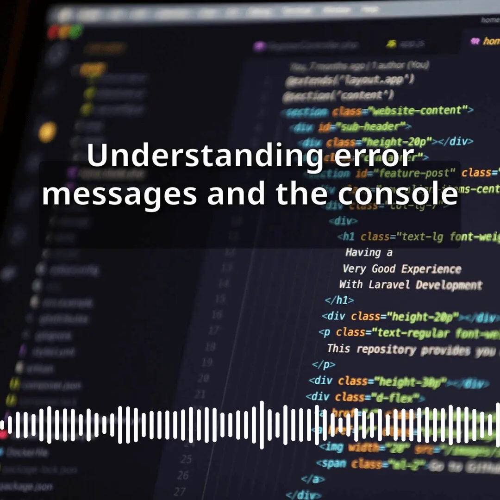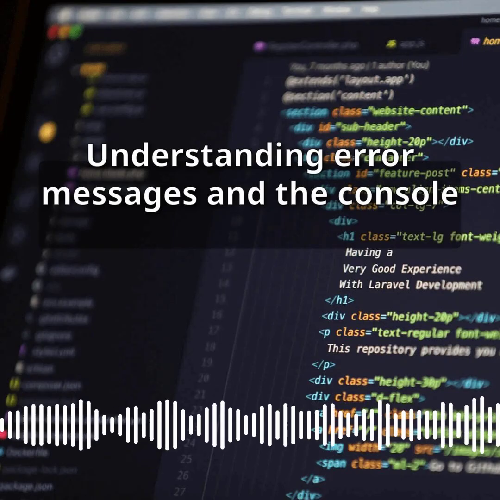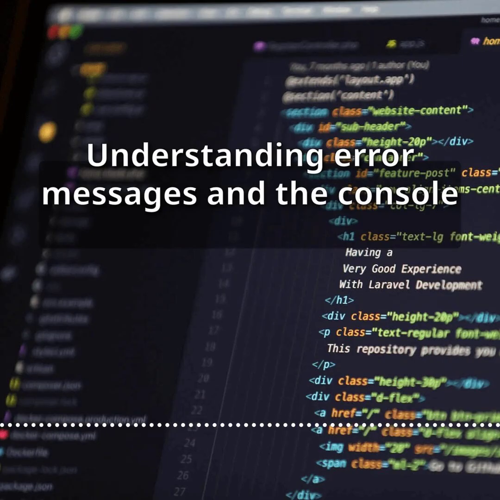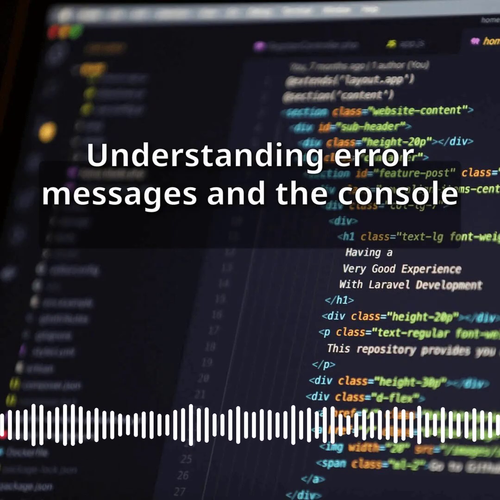TypeError. This occurs when a value is used in a way that is incompatible with its type. For example, if you try to call a function on something that is not a function, such as writing null.toString(), the console will display TypeError: Cannot read properties of null, reading 'toString'.